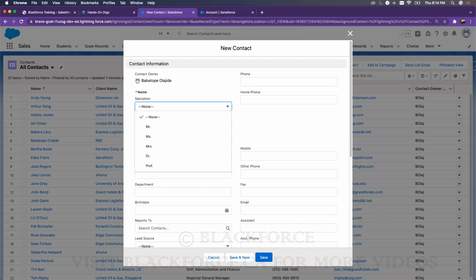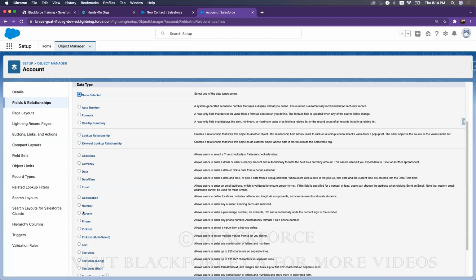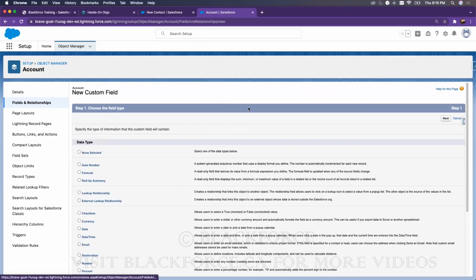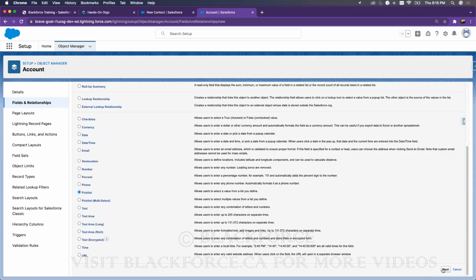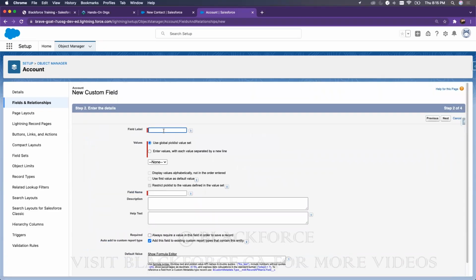How do you create a pick list? All you just need to do is select a pick list. Remember, you go to fields and relationship, you click on new, you select a pick list as the data type, you go to next, and you give the pick list name. You can call it whatever you want to call it.